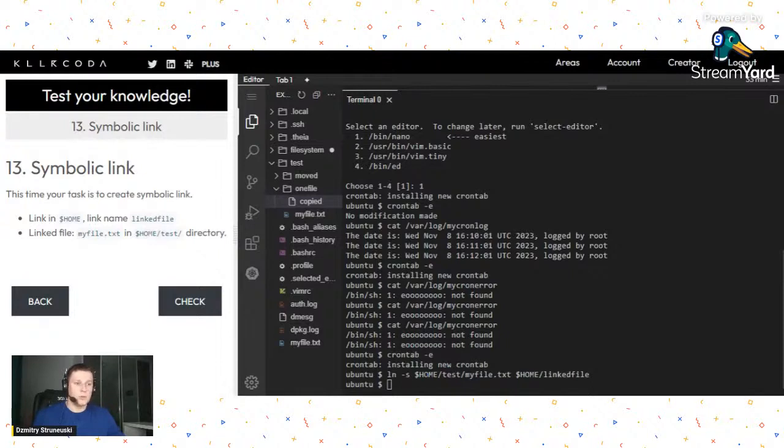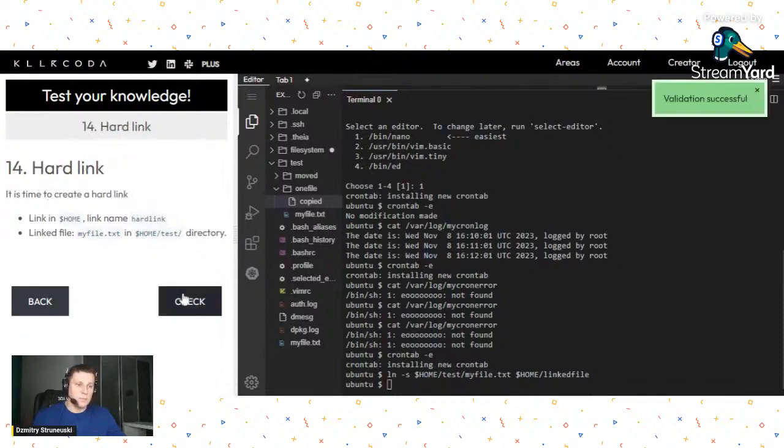And then goes $HOME/linkedfile. This is the destination path for the symbolic link. We are also using the home directory variable. So that also represents our user home directory. Okay, let's do check. And validation is successful.